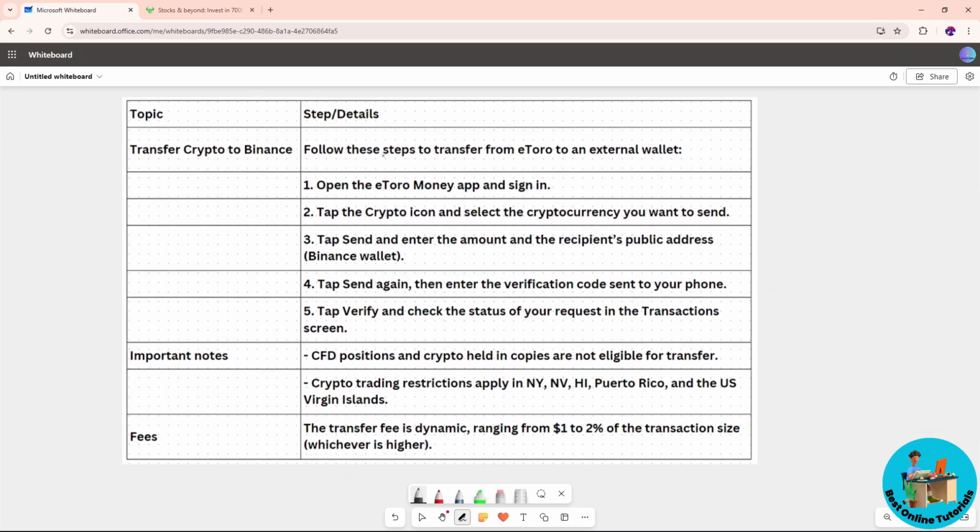So guys, first just simply open the eToro Money application and sign in to your account. And after that, just simply tap on the crypto icon, and from there select the cryptocurrency that you want to send. From there, guys, tap send and enter the amount, and make sure you have the right recipient public address.